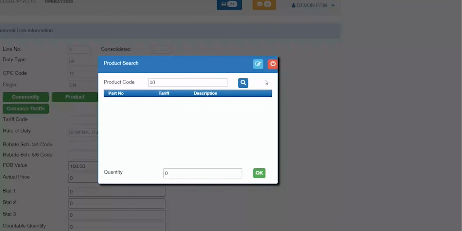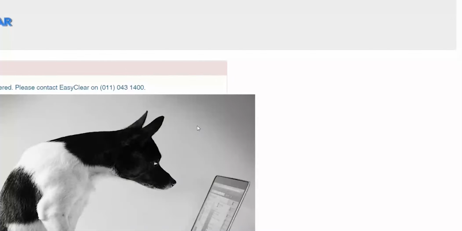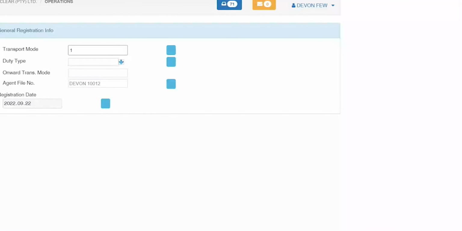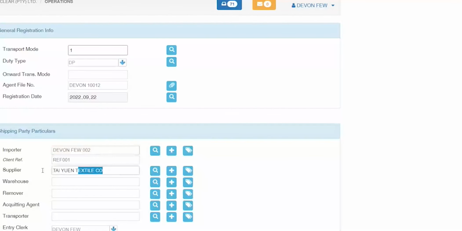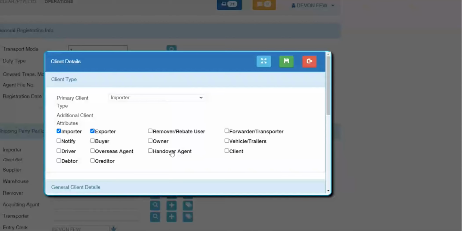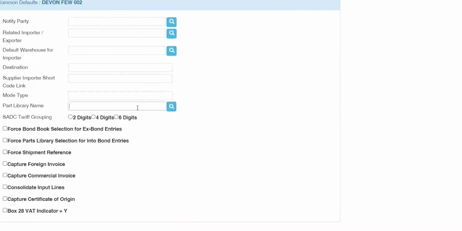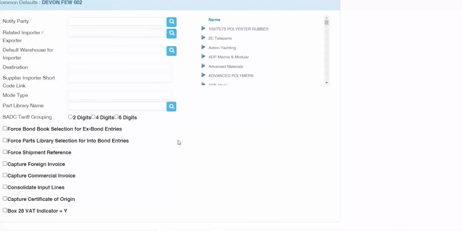So my product code is 001, press the button, but because it's reaching an error here, that means EasyClear is asking you what product library you are linked to. So most companies have it that their product library is linked to either the importer or supplier. I prefer supplier, it makes more sense, but most people have it via importer. So if you press the plus button next to your importer and then the blue button, you can go to defaults, common defaults, and link your product library to the client.